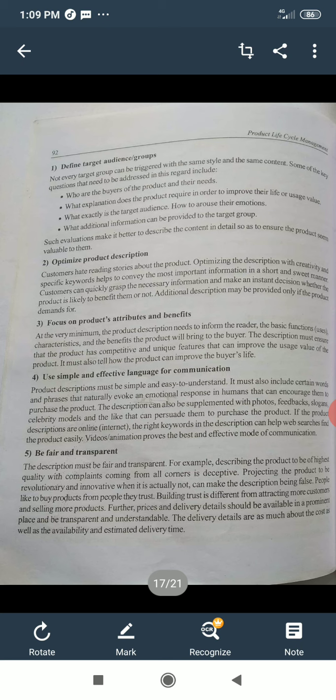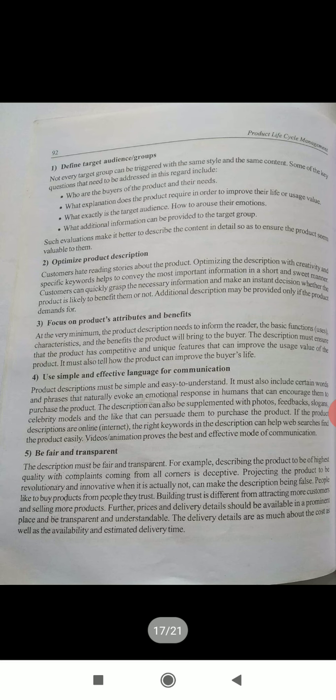Second is optimize product description. Customers hate reading stories about the product. Optimizing the description with creativity and specific keywords helps to convey the most important information in a short and sweet manner. Customers can quickly grasp the necessary information and make an instant decision whether the product is likely to benefit them or not. Additional description may be provided only if the product demands it.